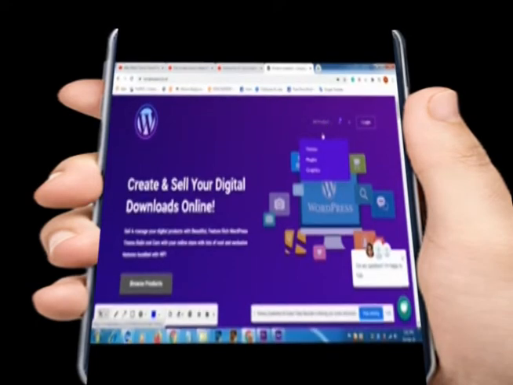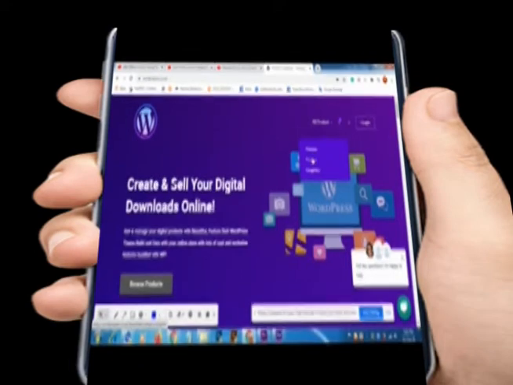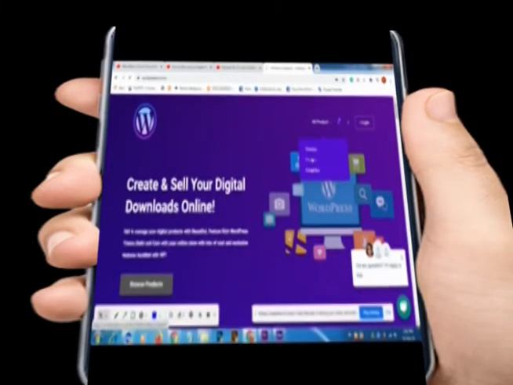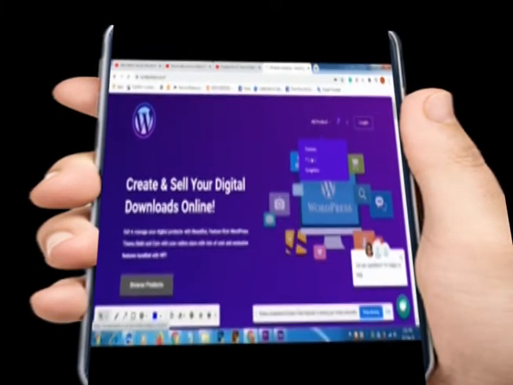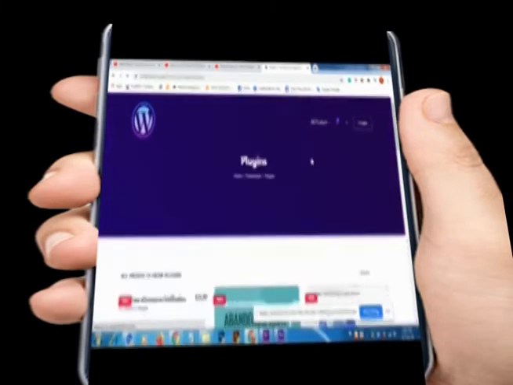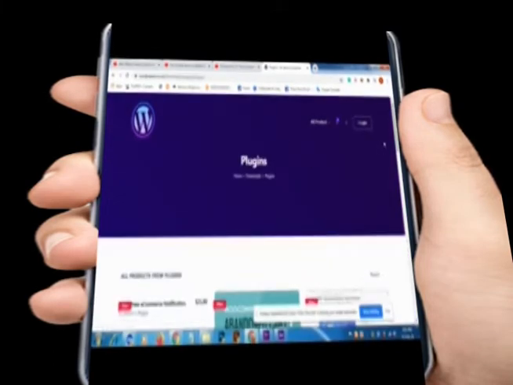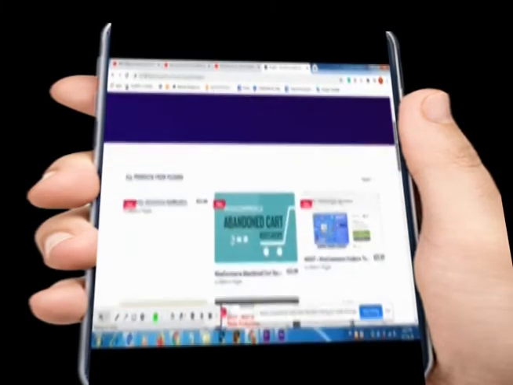Here you can see all types of categories. You can select your category: theme, template, plugin, video, photography, motion graphics, and so on. Select your desired product and you can see a lot of products here. A lot of categories are also available.